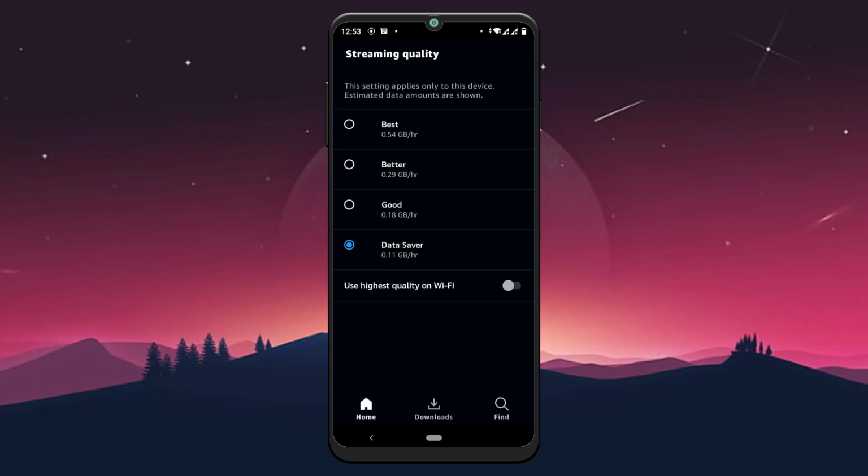You can also toggle on use highest quality on Wi-Fi to set your resolution to its highest while using your Wi-Fi. So you can check your resolution here, and change it according to your choice. So I hope it was very easy to check resolution on Prime Video.